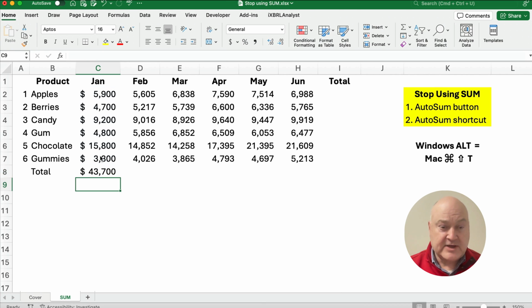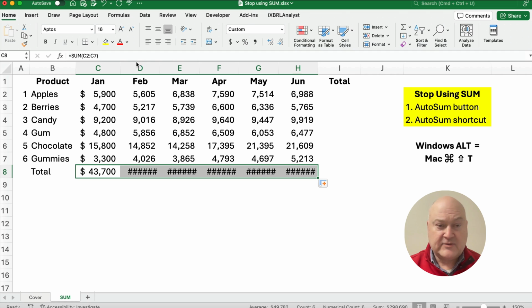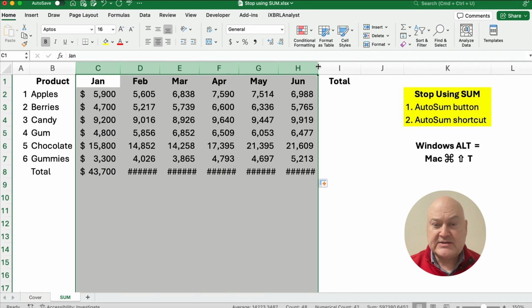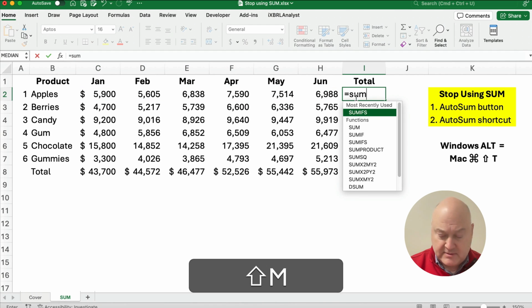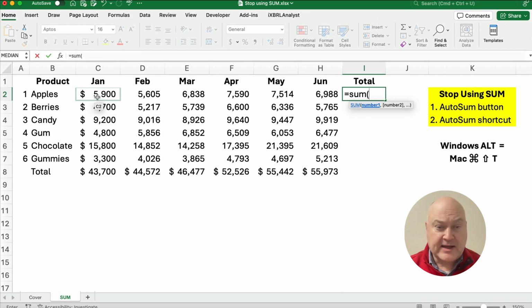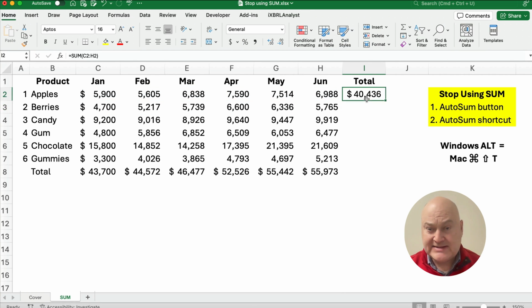formula. So now that we have the sum of that January, 43,700, then we copied across. And so we say we need to adjust a little bit. We need to get a sum right here. And so we're going to do equals sum and highlight everything. So that's how normally people do it.